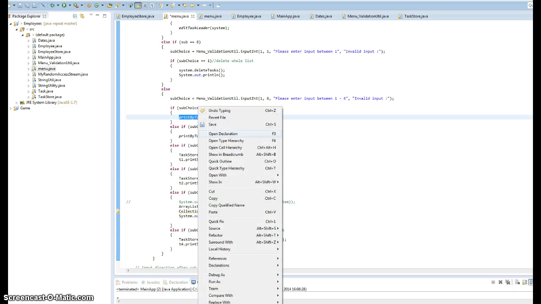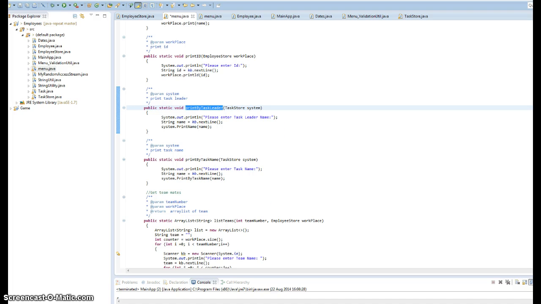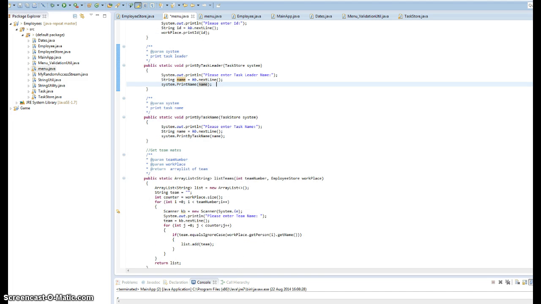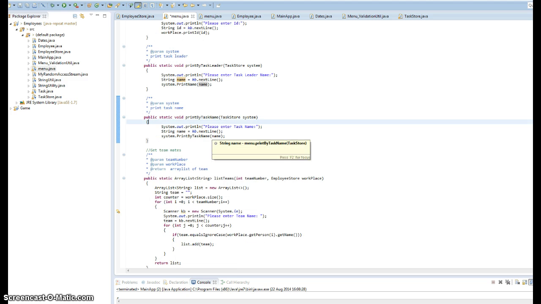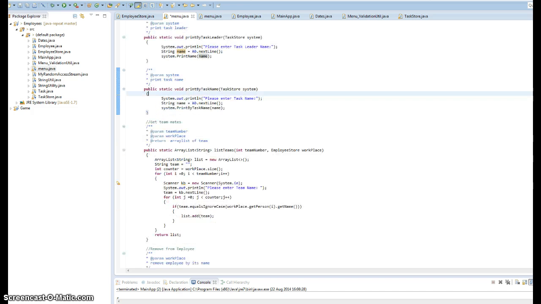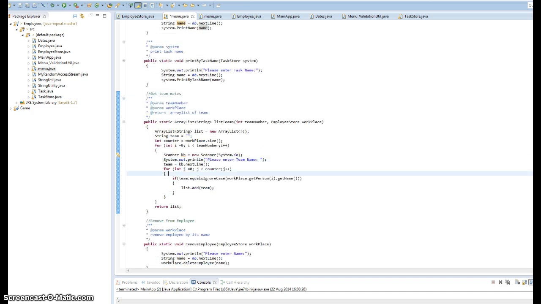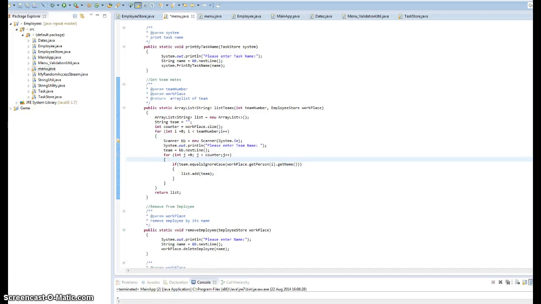So we have search by leader. You just input the leader name and it's going to print out the name. Same thing for task name. So you input the task name and print out. And then by team, so we're just going to print out your team name. So it's going to print everything in the list.